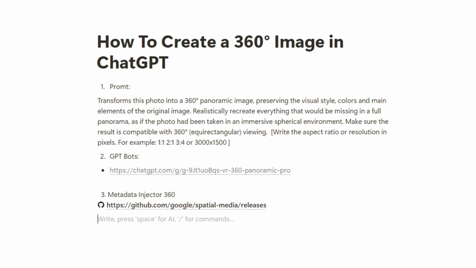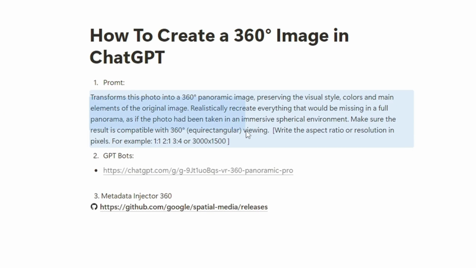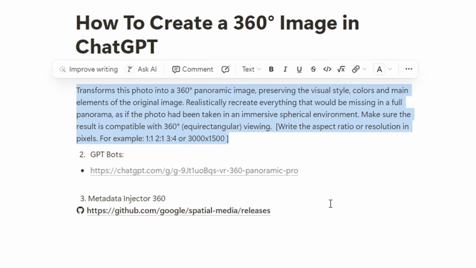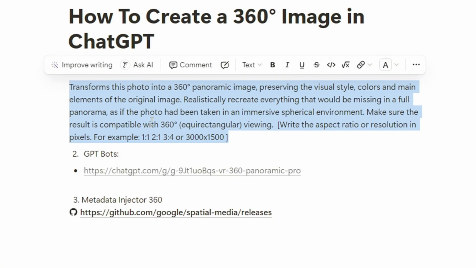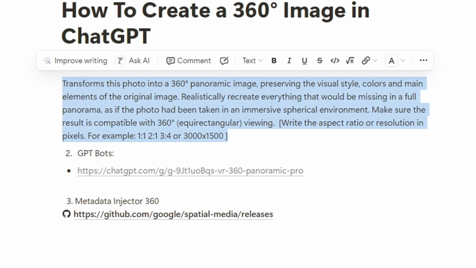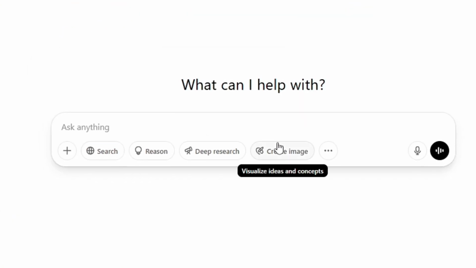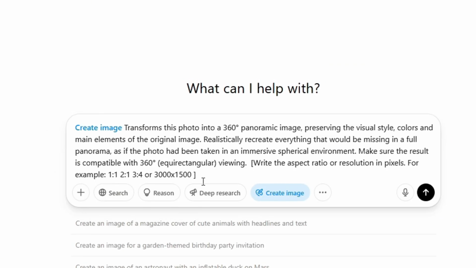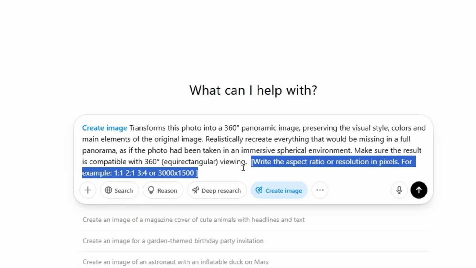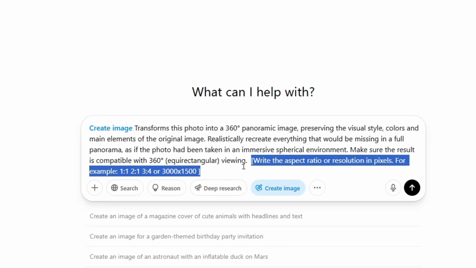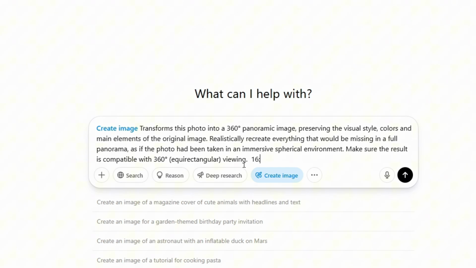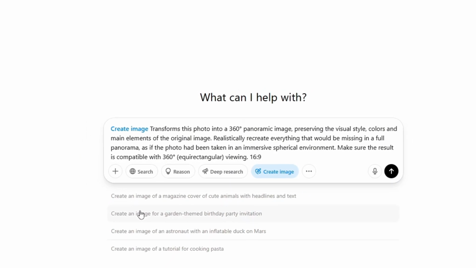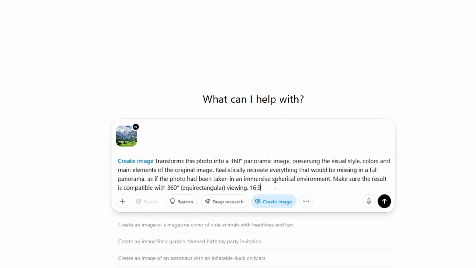This is a prompt that will allow us to turn an existing image into a 360 one. Copy this prompt. I'll leave it in the description below the video. Now open ChatGPT and click on Create Image. Paste the prompt here. We'll need to specify the image format or resolution in pixels. I'll just use the 16:9 format. Now I'll upload the image that we'll be converting into 360.